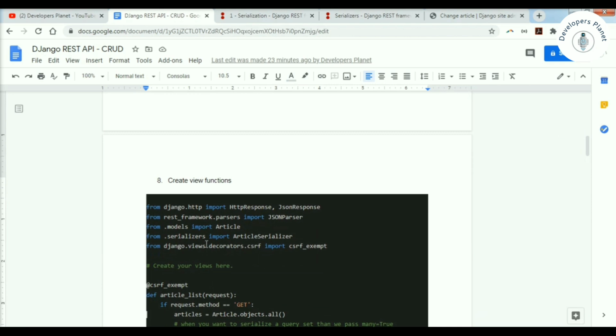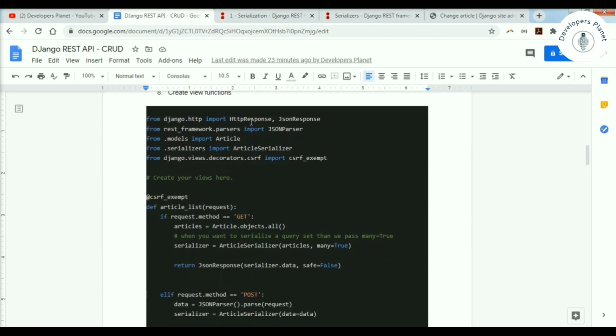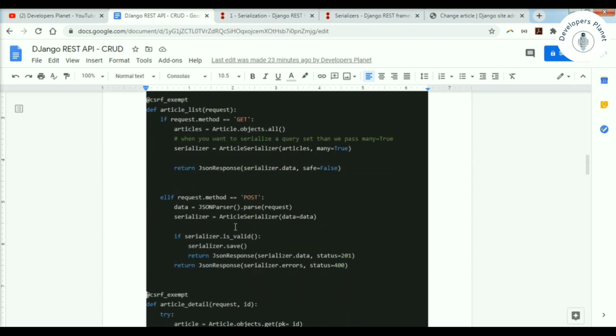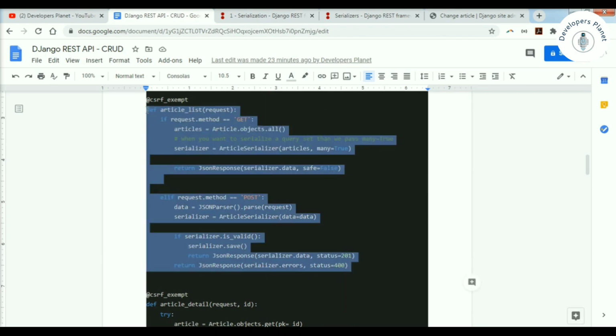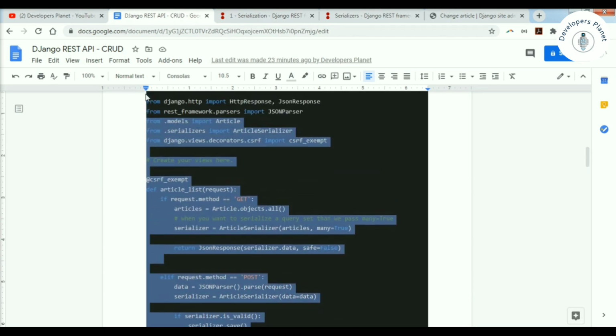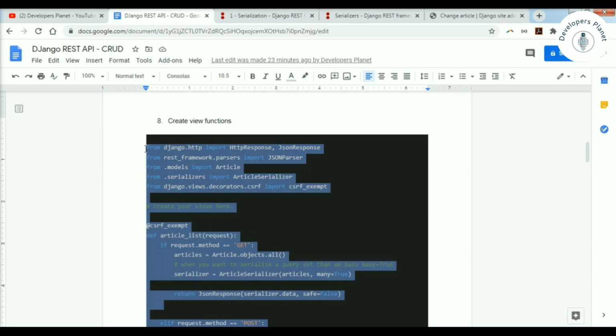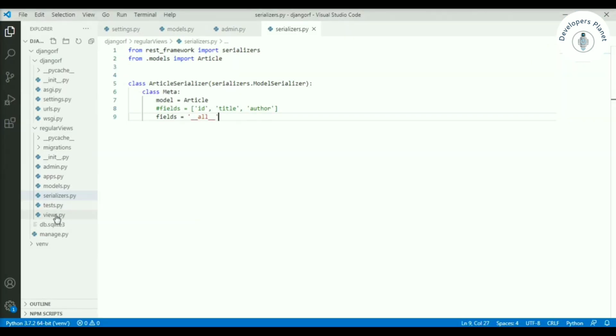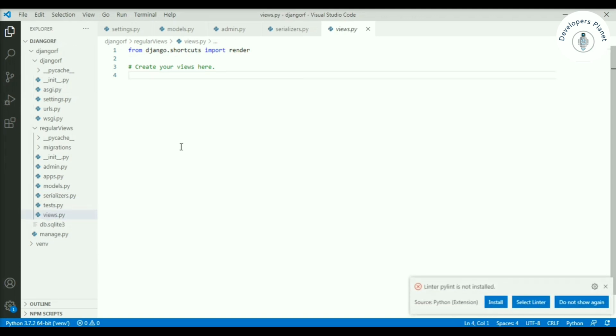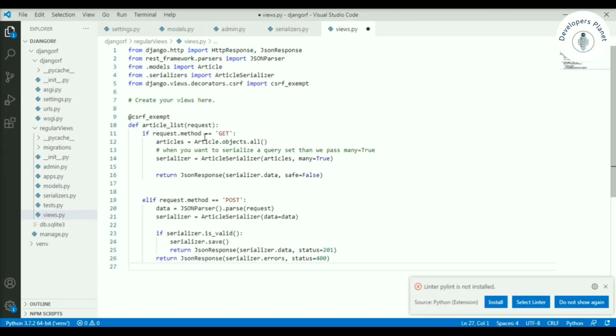Now we will create our views functions, to get the list of articles and to create a new article. For now I'm just copying this much code just to create an article and show a list of articles, and later we will copy more code when we need it. So just copy it and go to views.py, just paste it here.